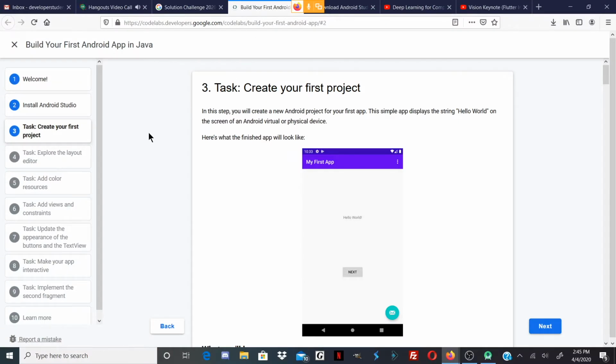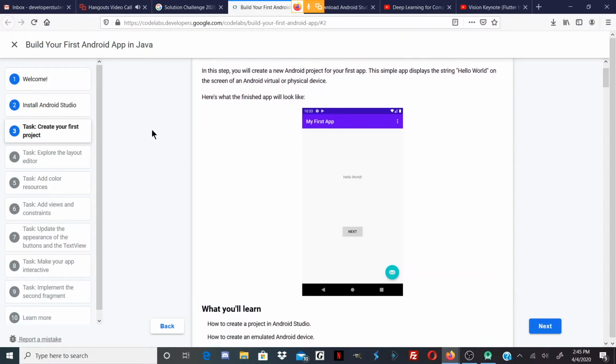All right, so here we're going to create our first project. In this step, you will create a new Android project for your first app. The simple app displays the string hello world on the screen of an Android virtual or physical device, in this case virtual. Here's what this app is going to look like when we're done, right here.